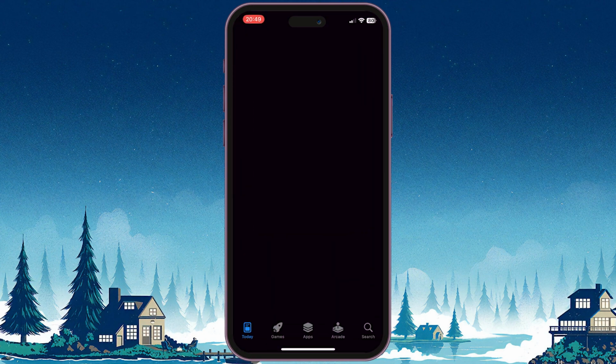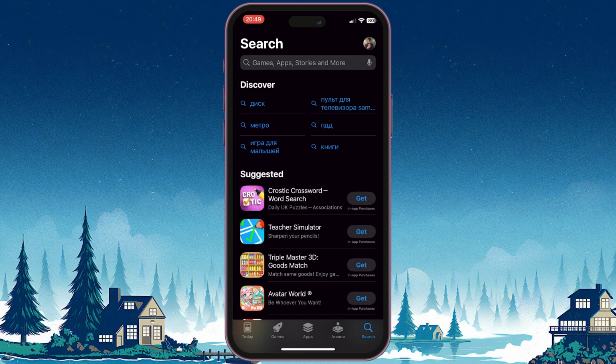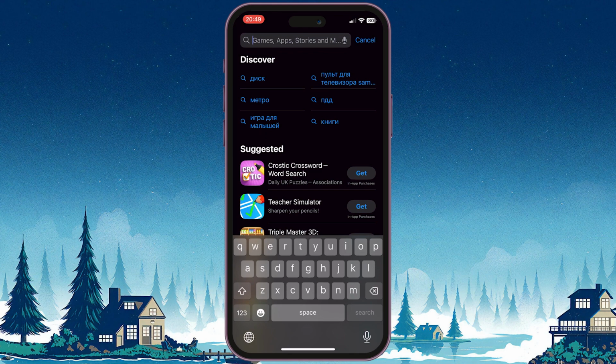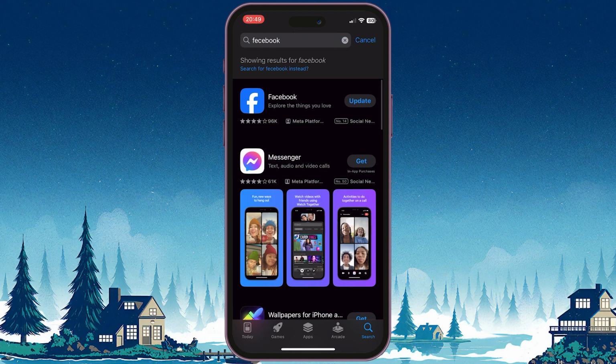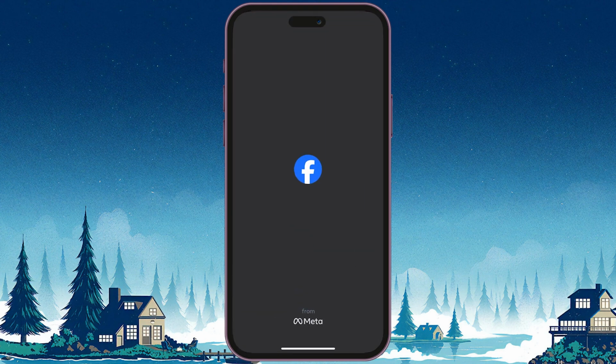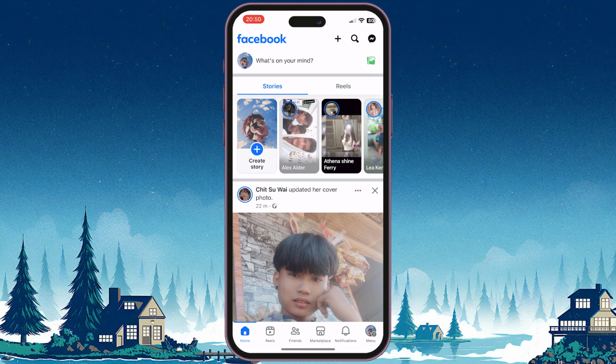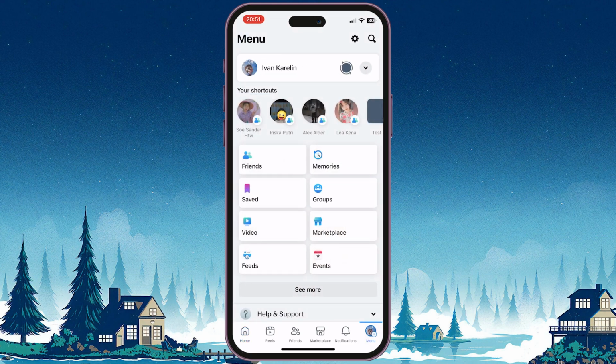First things first, let's ensure that you have the latest version of the Facebook app. Head over to your Play Store or App Store, search for Facebook, and make sure the app is updated to the latest version. Now open the Facebook app, tap on your profile picture in the top right corner to access the menu. From the menu, navigate to Settings by tapping on the gear icon in the top right corner.